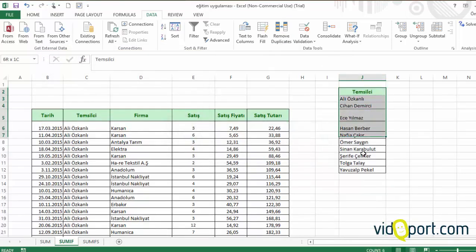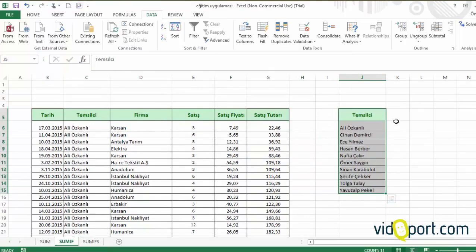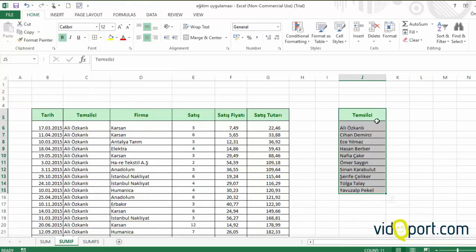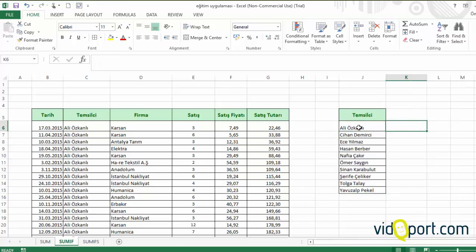Now look, let me select these. Let's align it like this. After we do this, let's add all the borders by clicking All Borders from the Home tab. To find out how much sales Aloeskin has made, we need to use the SUMIF function. This is the only conditional summation expression.